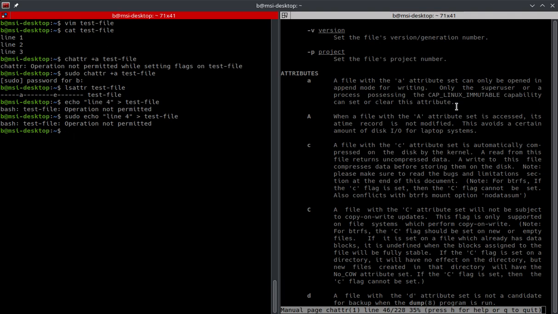Now the next attribute I want to cover is the capital A. I'm not going to be showing you this one, but I'll give you a little bit of insight into what the atime is. When a file has this attribute, its atime record is not modified. This avoids a certain amount of disk input and output for laptop systems.